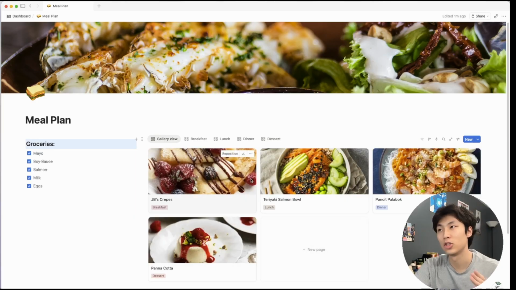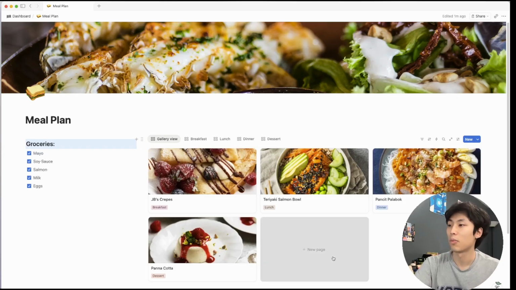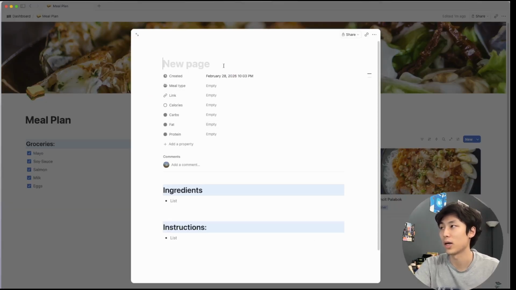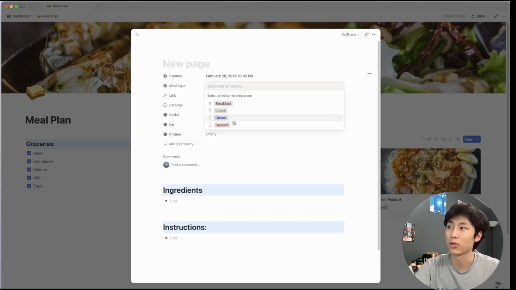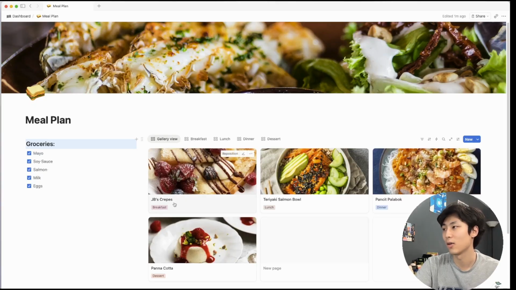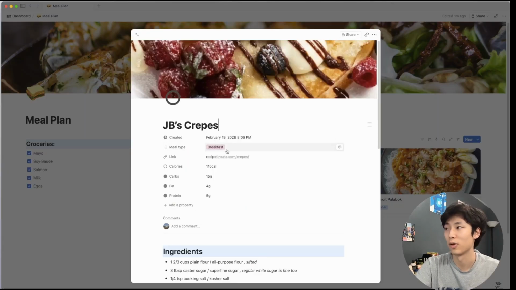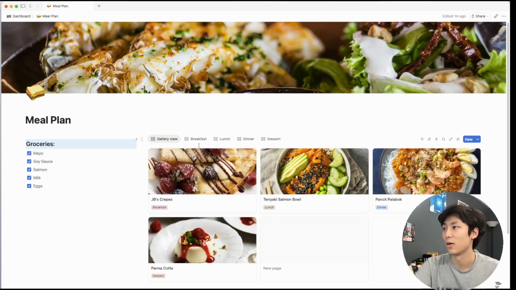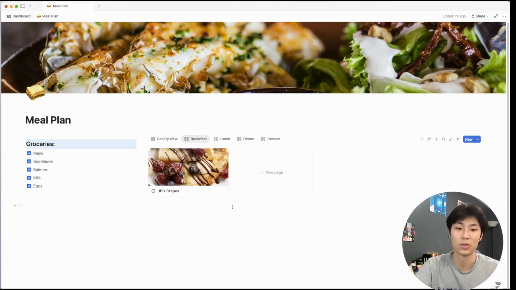So if I wanted to insert a specific meal, I'll come over here and press new page, and then I would title whatever dish it is. Then you can come over here and select which category it is, put the website link, and then you can put in the calories, carbs, fats, proteins, as well as the ingredients and instructions. And once you label what meal type it is, it will automatically go into that specific category.